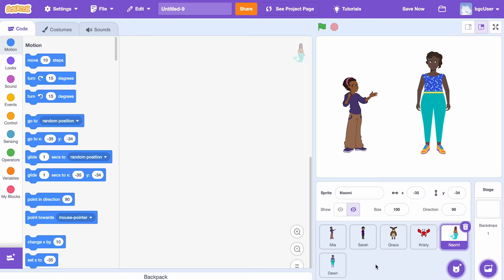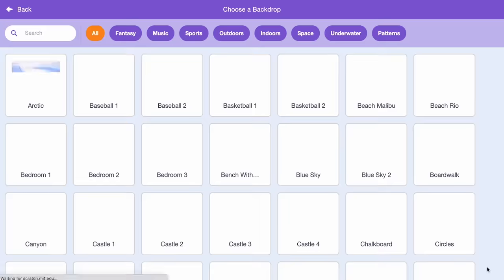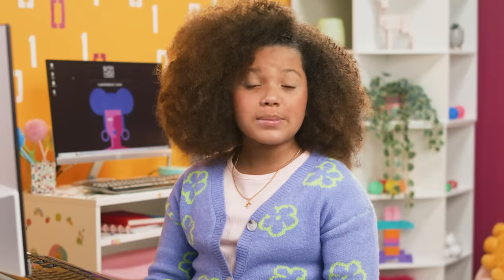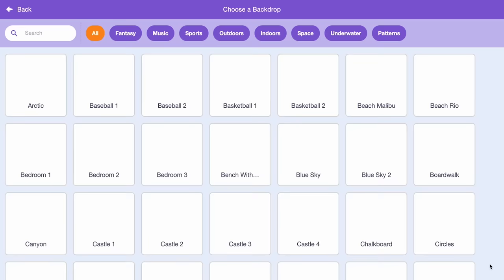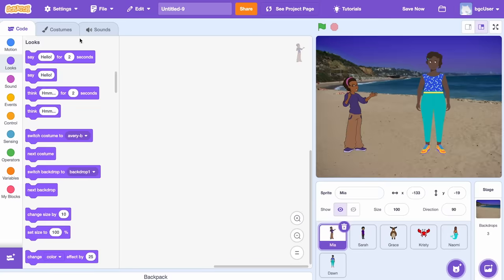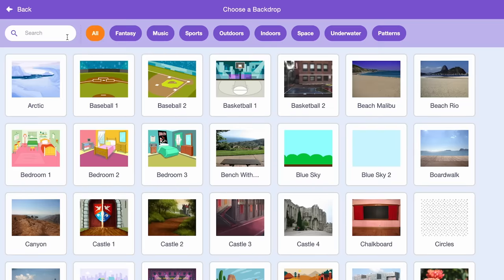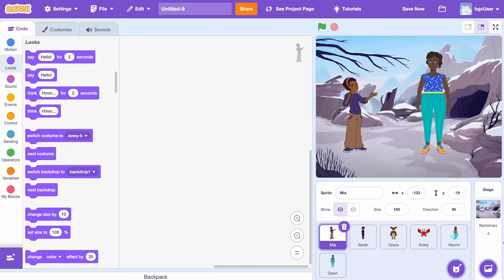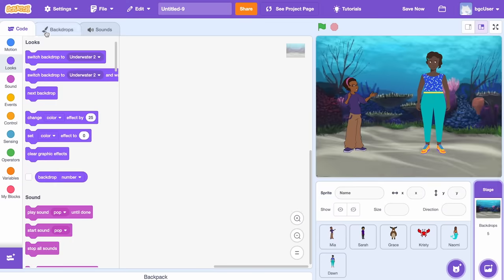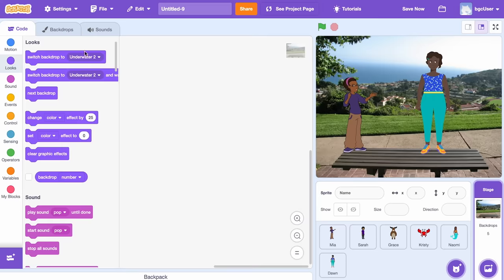The next thing to do is to pick our backdrops. Click on the backdrop icon in the bottom right corner. Let's start off by having the characters talking outdoors, then move them to another backdrop every time they talk to someone new. I'm going to choose the bench with a view, beach Malibu, mountain, and underwater too. Let's start off the story by having Mia and Dawn talking by the bench.